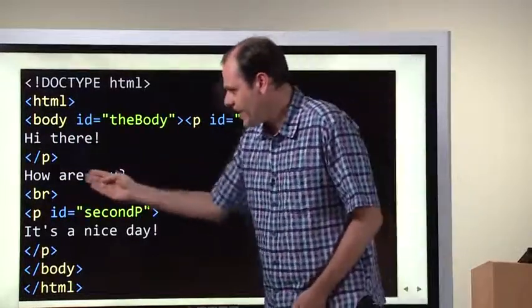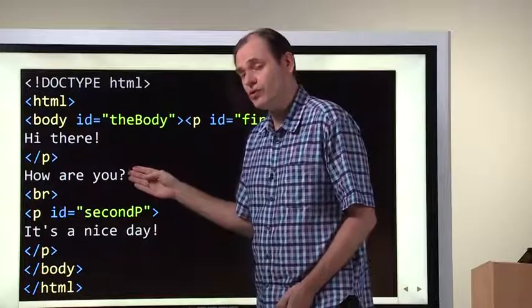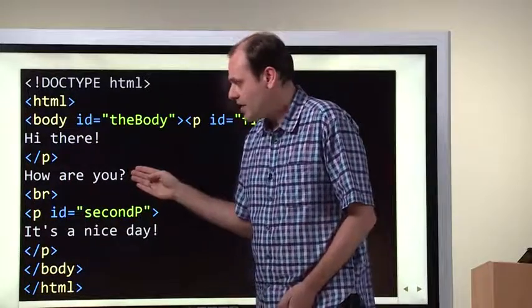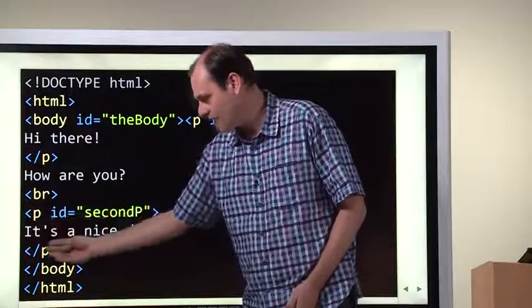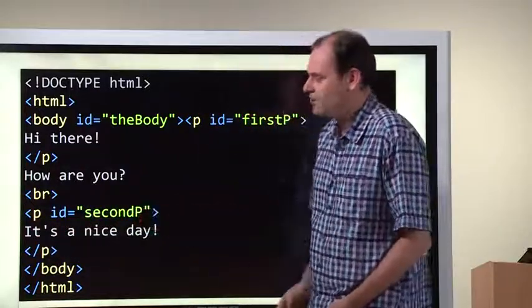And then what do we have? We have a piece of text. That text is not in any paragraph. It's not in anything, really. And then we have a break, and then we have another paragraph. That paragraph has an ID attribute as well.